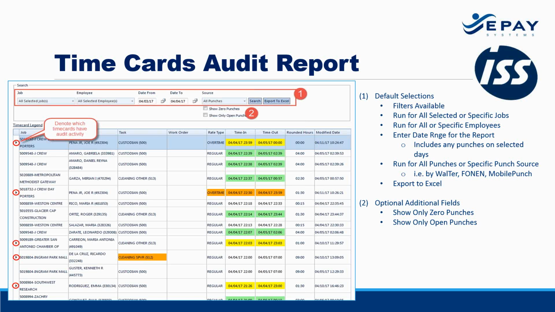You can filter on certain employees, a certain date range, and you can actually tell the system, I only want to look at phone-in punches, or only want to look at Walter punches, or only want to look at mobile punches. So you've got that source option there to look at, or you can say all punches by default. And then you have the option to search, and then you have the option to export to Excel.